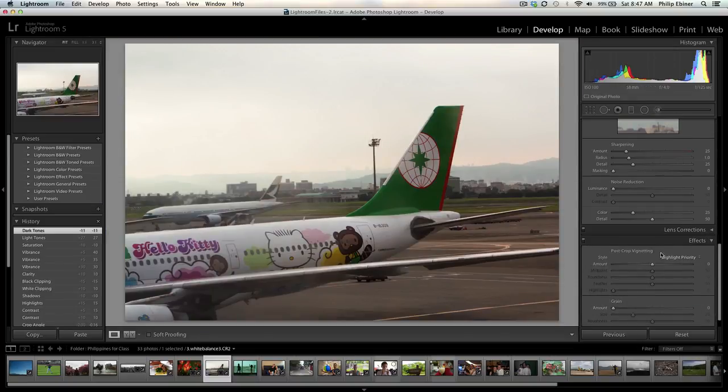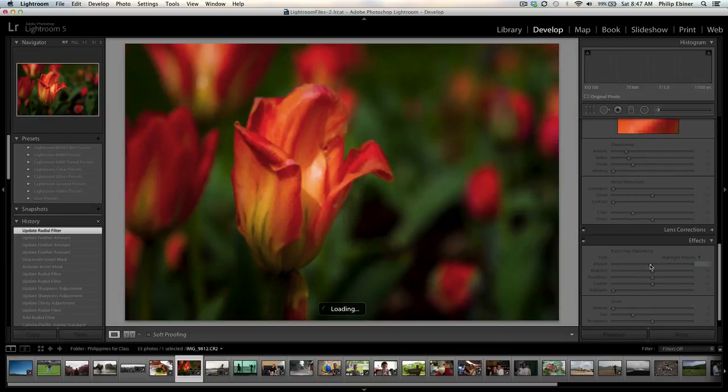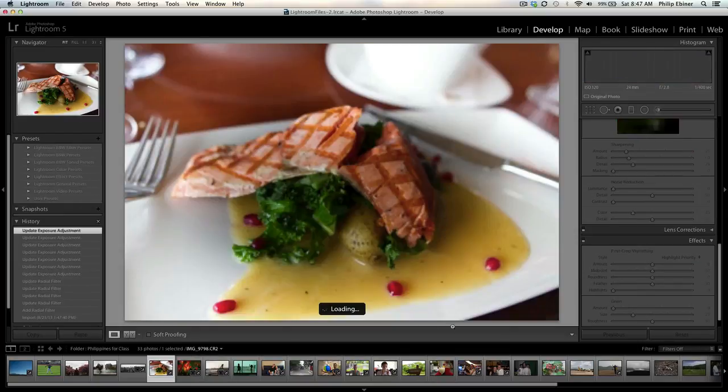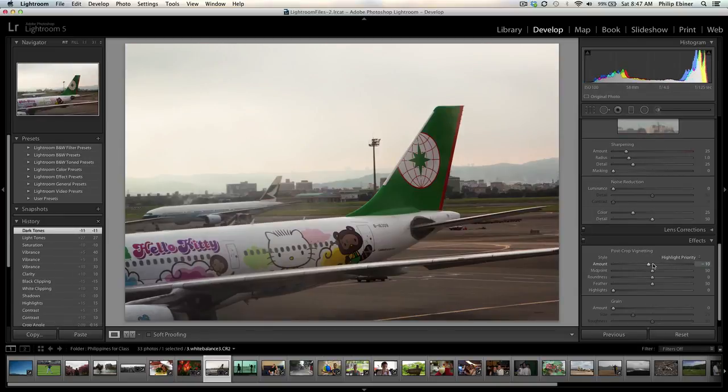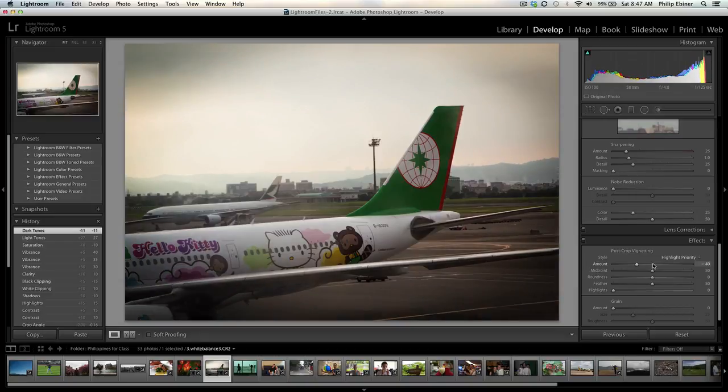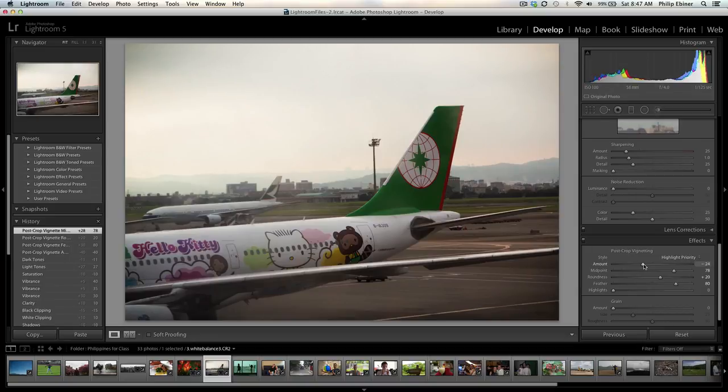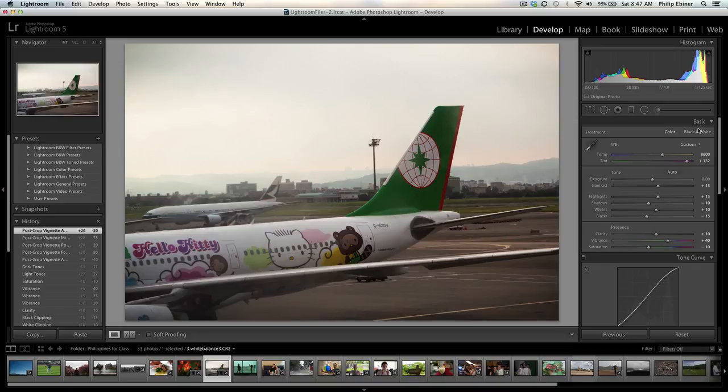So I'm going to go down to effects and add a little bit of a vignette. Whoops, let's get back to that photo. Okay, so post-crop vignetting, I'll drop down a little bit so we have this nice vignette around our image. I'll increase the feathering, play with the roundness and the midpoint, maybe make it a little bit bigger. Maybe not so much of a vignette, something like that. And there we have a kind of cool artistic image of this plane at this airport.